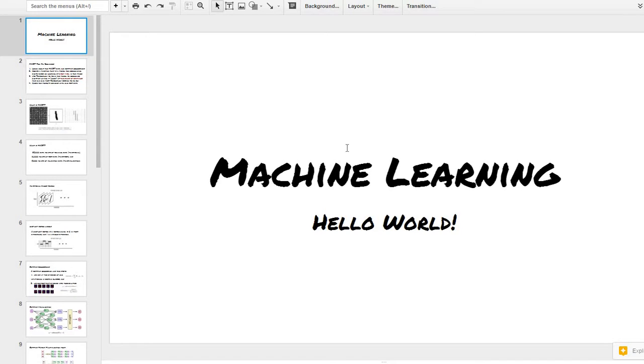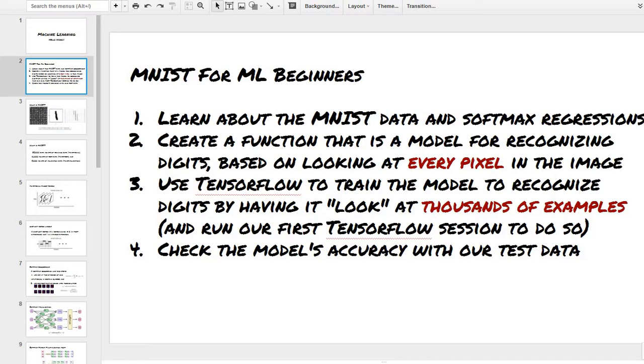Machine learning. Hello world. So this will be MNIST for beginners. First, let's learn about MNIST data and softmax regression. Let's create a function that is a model for recognizing digits based on looking at every pixel in the image. Then use TensorFlow to train the model to recognize digits by having it look at thousands of examples. And let's check the model's accuracy with our test data.